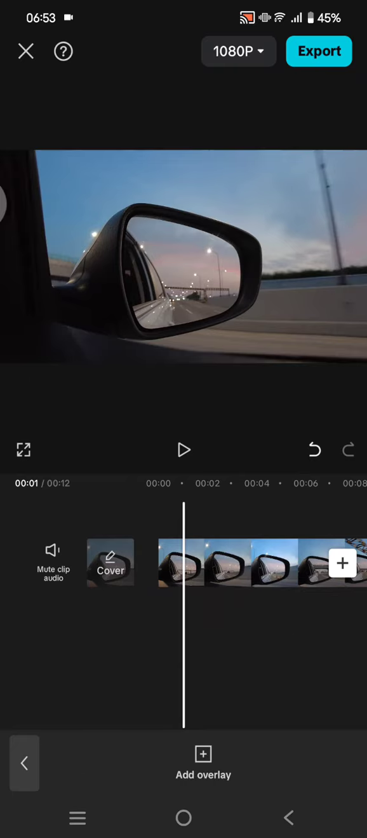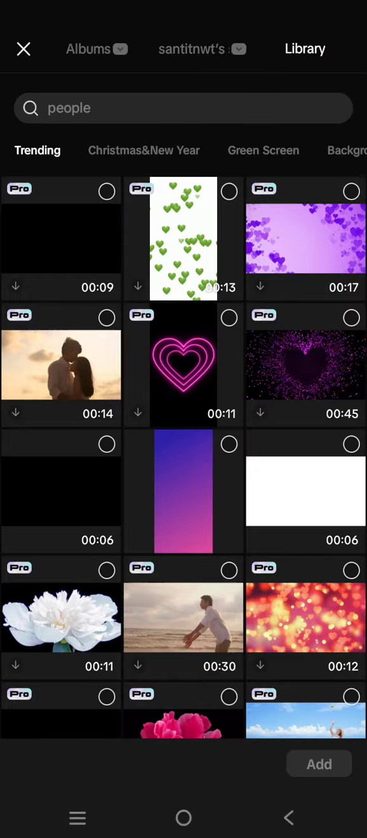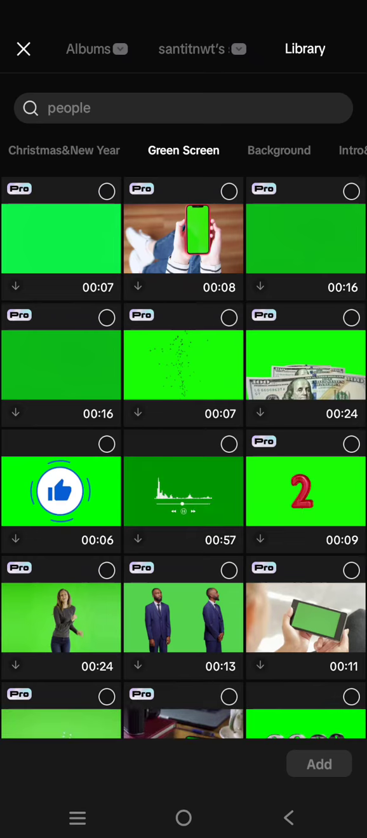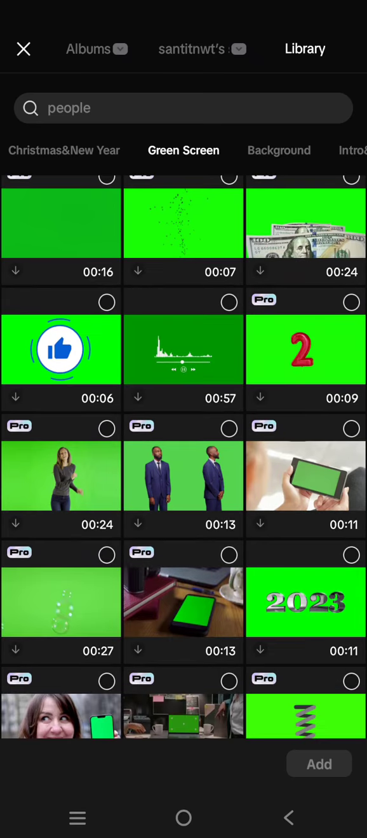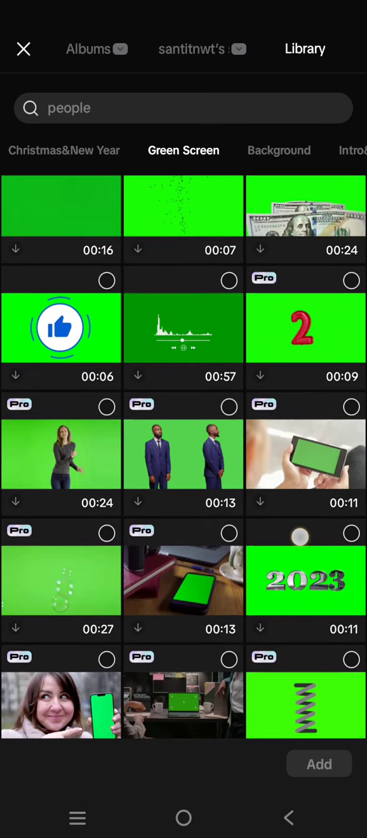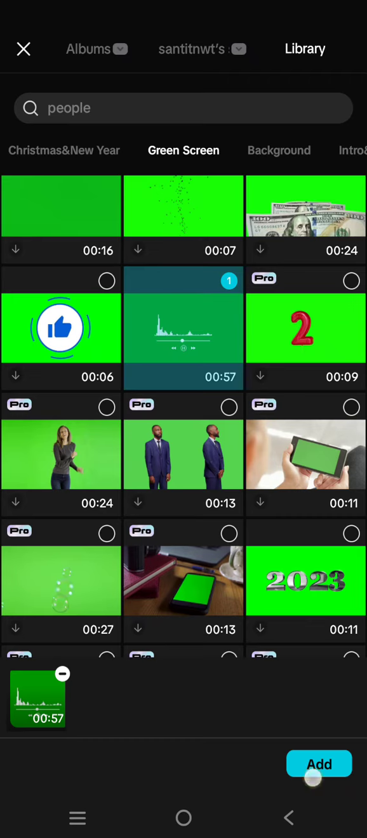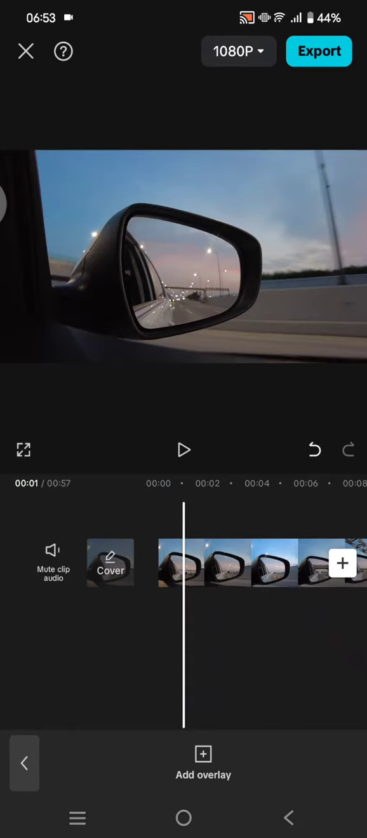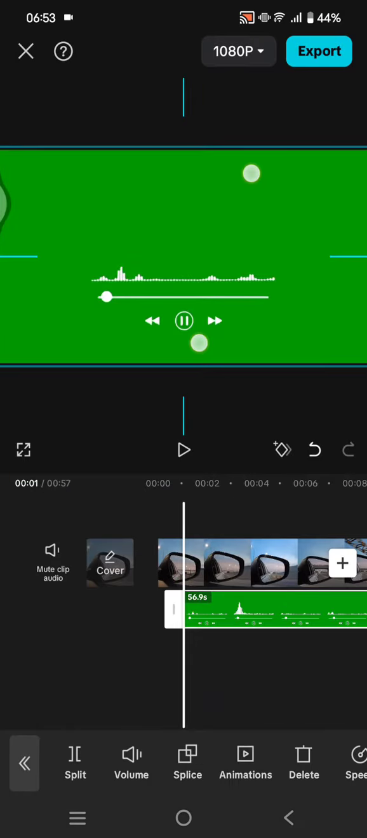And if you want to use the chroma tool, lastly, I'm going to add a green screen overlay, let's say. And to remove the green screen, you can use the chroma key. So I'm going to add this one, for example. Now click on add, and let's remove the green screen using the chroma tools.